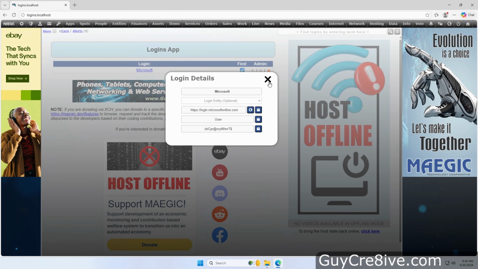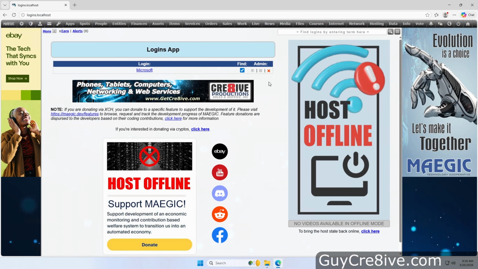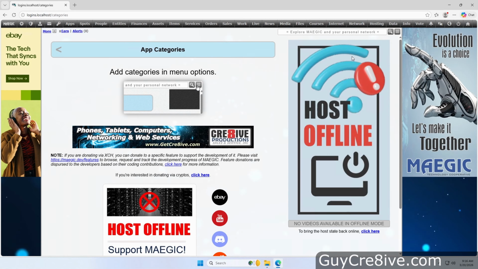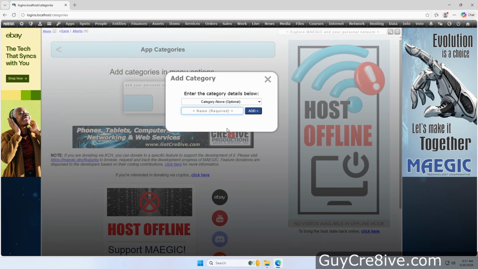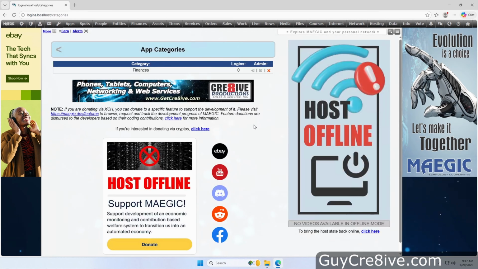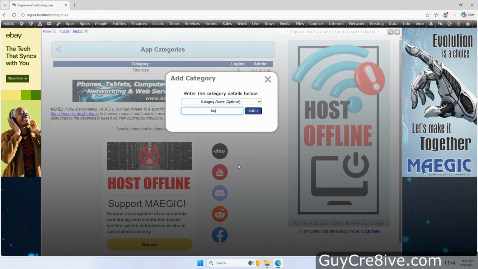So I will close my login details by clicking on the X to the top right of the pop-up window, and then go hover over the menu again so I can go down and click on the Categories option. And from here, I will go back up to hover over the menu once more and then go down and click on the Add Category option. Then I will type in Finances and go over to click the Add button, and then back up to the menu to add a second category. And I will name this category Technology and then click the Add button again to create it as well.